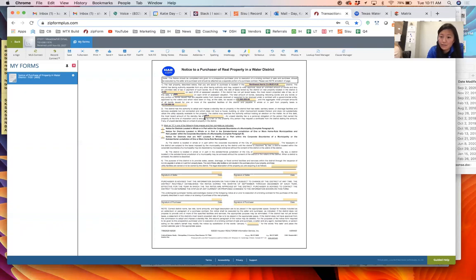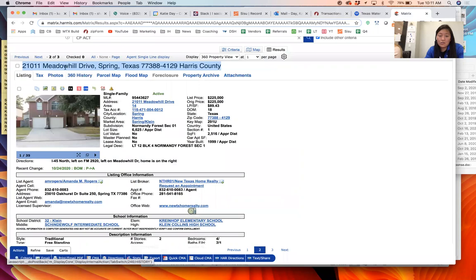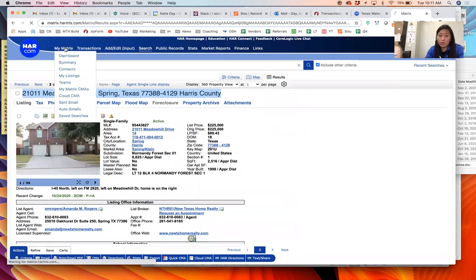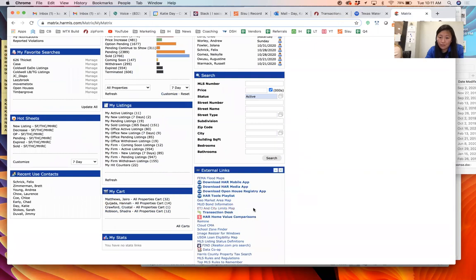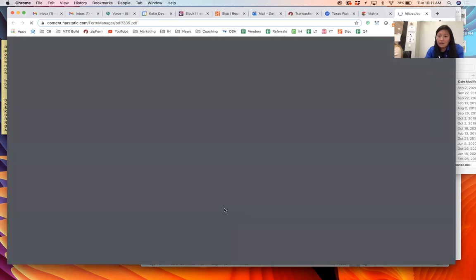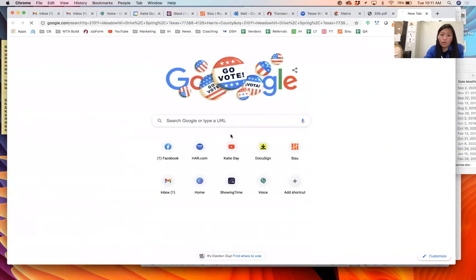And number 3 is if it's outside of city limits and outside of an ETJ. So the way that you figure this out is you're going to go to the homepage of Matrix. And down here on the right-hand side, or I'm not sure where it is on yours, but external links, there's an ETJ and city limits map. And basically if you click this, it brings up a really big PDF of all of the homes.